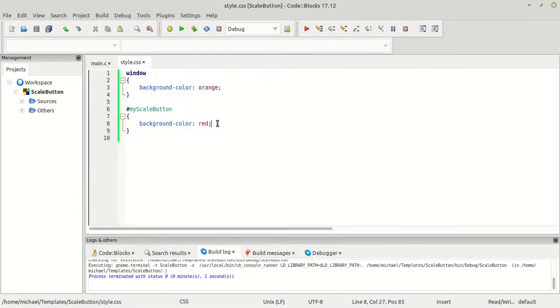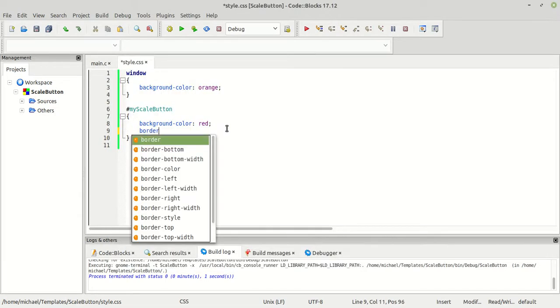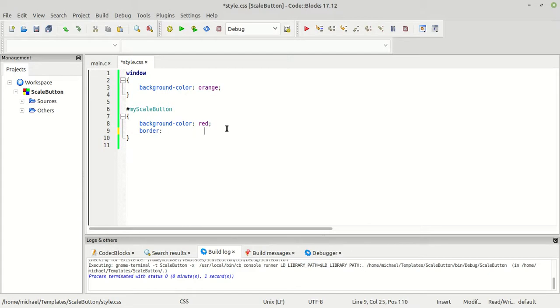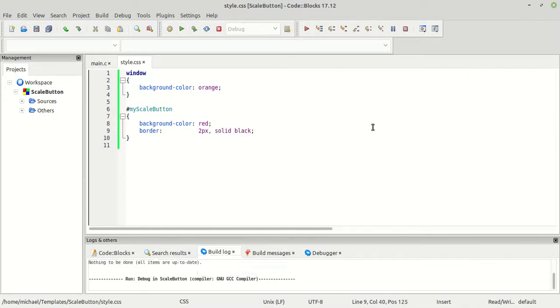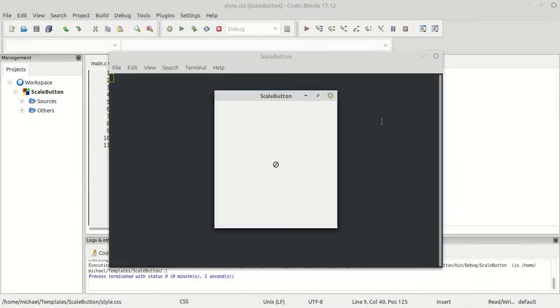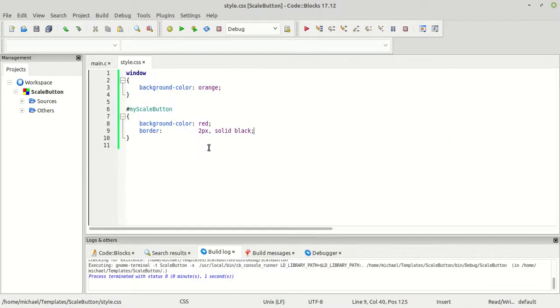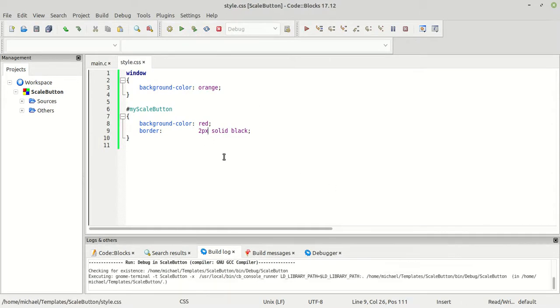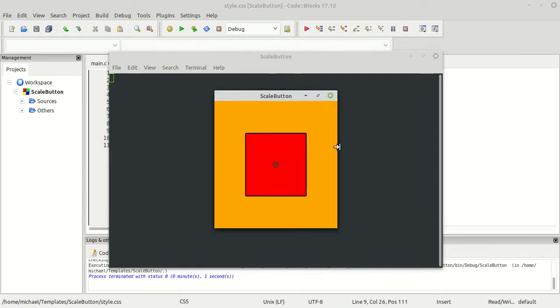Okay, so I'm going to use a border as well, which will be, I don't know, 2 pixels, solid black. Let me compile it and run it. Okay, I made a mistake. Yes, no comma, don't put commas. Now we have a border. Now it looks better.